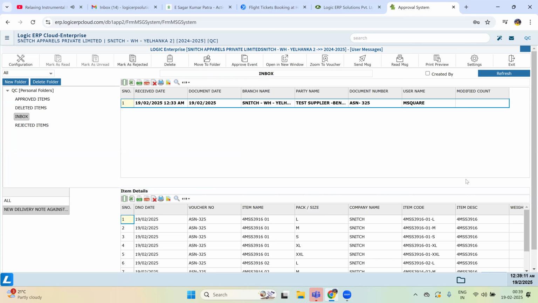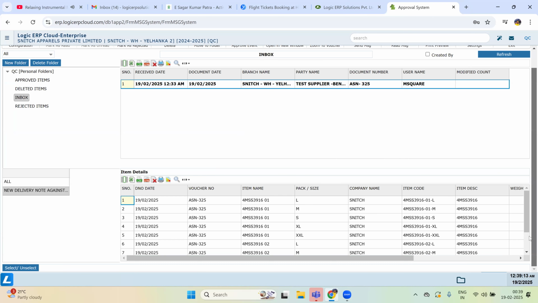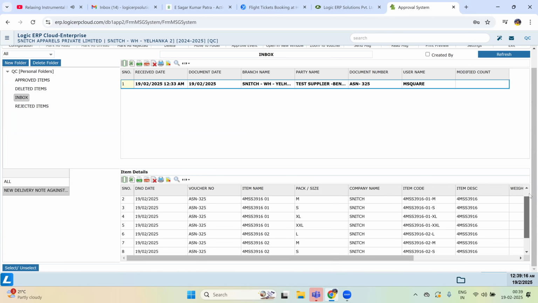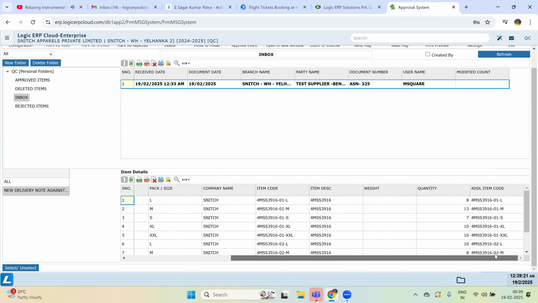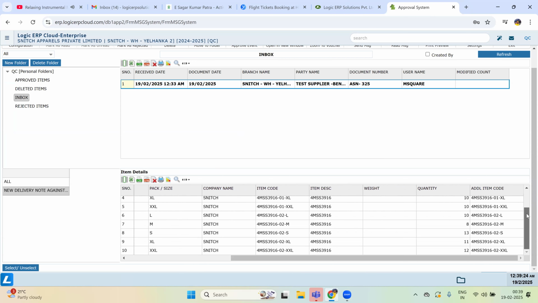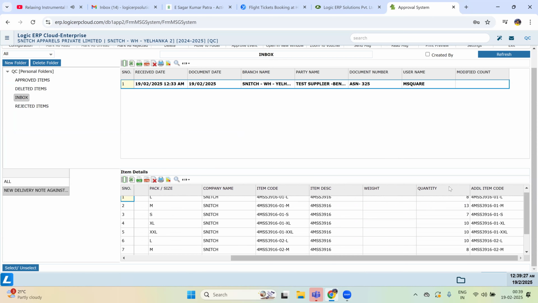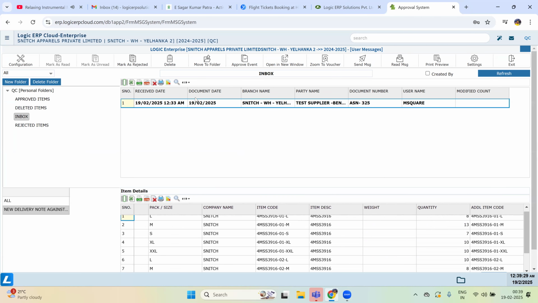So now just assume the QC department came here and is looking into that. Okay, the ASN is there, and the quantity and all the information is shown against the ASN. If it's required to approve, they can click the approve event. Another option is also there: print preview. If they want to view the print design, they can click on print preview. This is option one, and option two is that the downside shows this information.